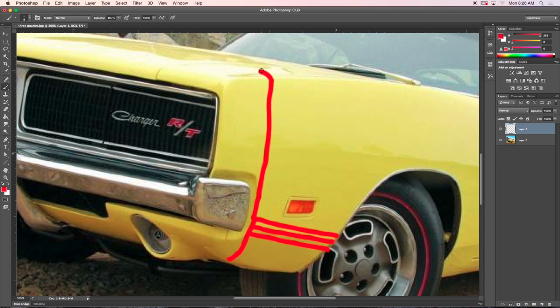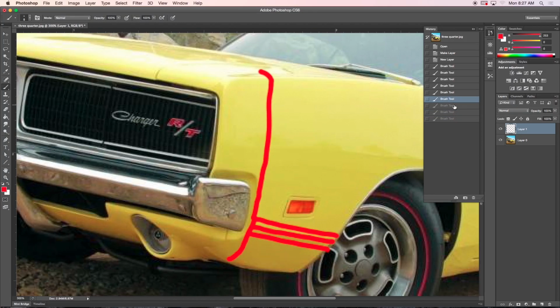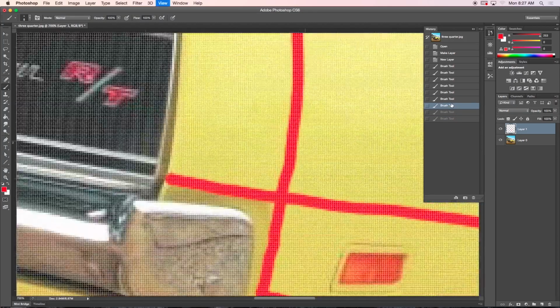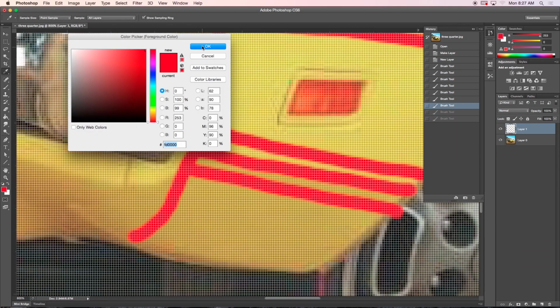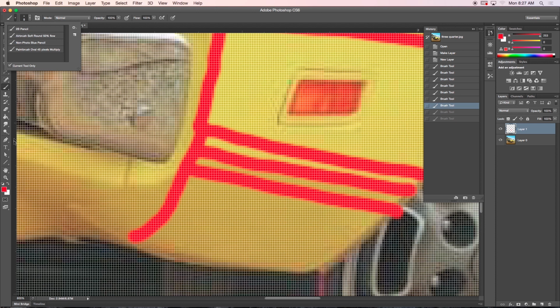All right, what else? There's indentation on the side of the vehicle here, and then there's this rounded edge. So let me undo that last mark, and I'll zoom in a little bit closer. Alright, pixels. And I'll change the brush size to be a little bit smaller.